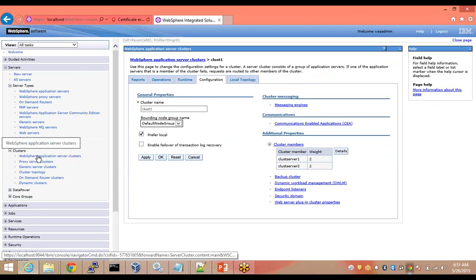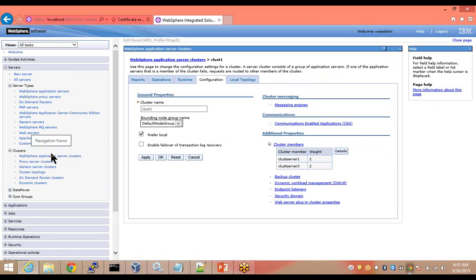Whenever they create cluster members, in 99% of cases they will create one managed server in one Unix box. That is, let us say cluster member server 1 runs on A Unix box and cluster member server 2 runs on B Unix box. That is horizontal clustering. If two managed servers are running on two different boxes, that concept is called horizontal clustering.